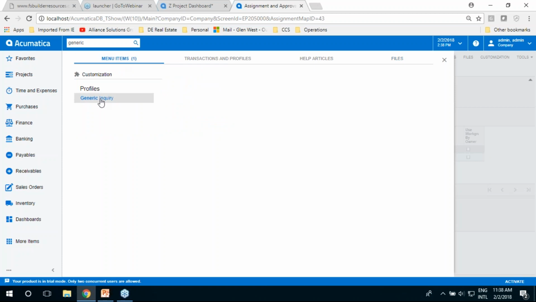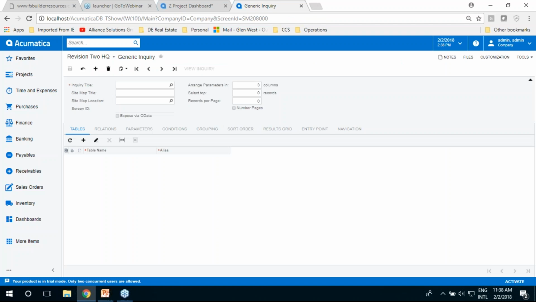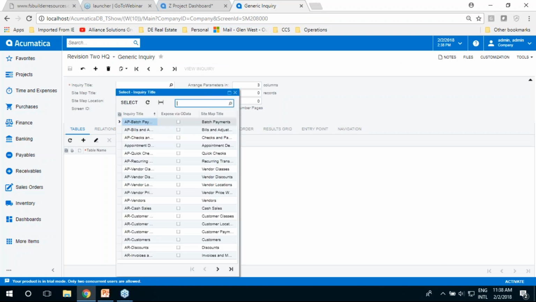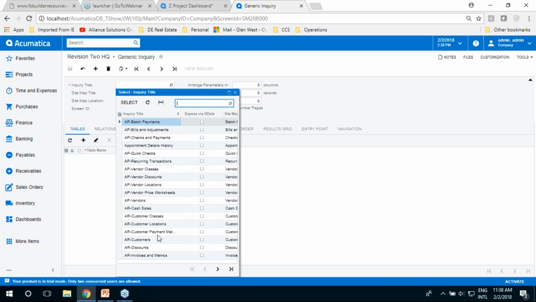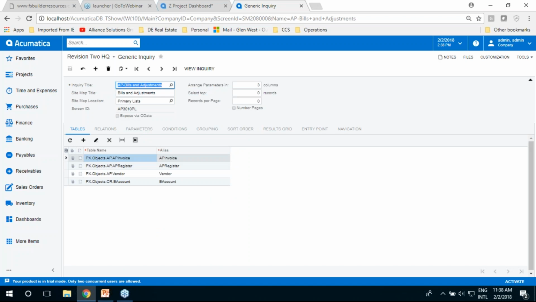So you can do very quick and easy searches through the software using the global search that gets you to anything you want. So this idea here with my generic inquiries is just, do I want to get data out of the software? So maybe I'm looking for something about AP bills or adjustments. So I can take a generic inquiry about AP bills and I can start to define what is the data that's associated with this. These generic inquiries will also show up on dashboards.